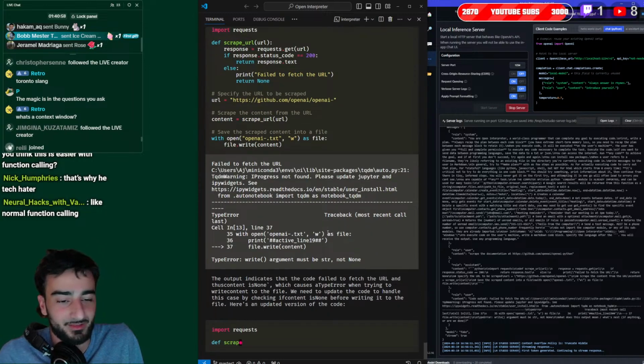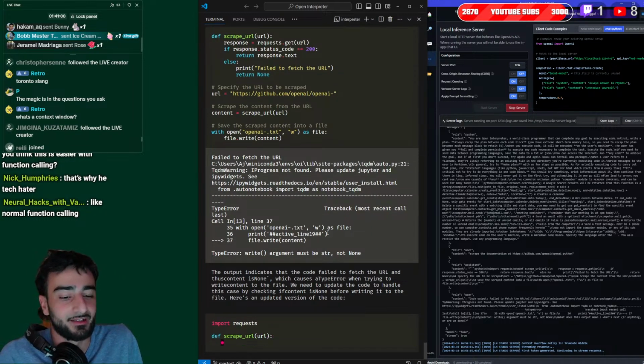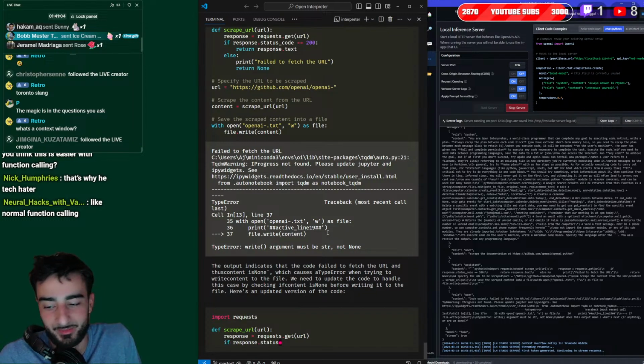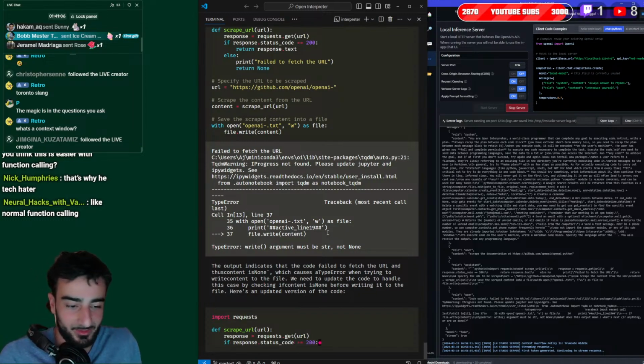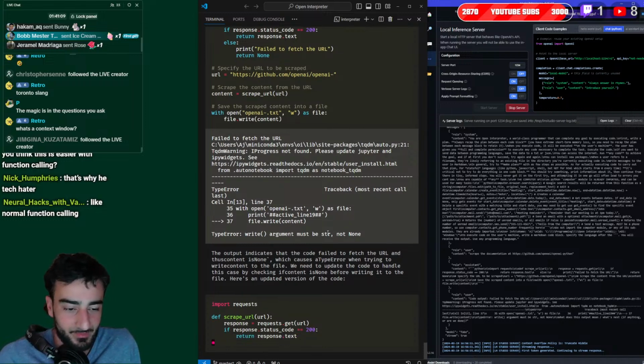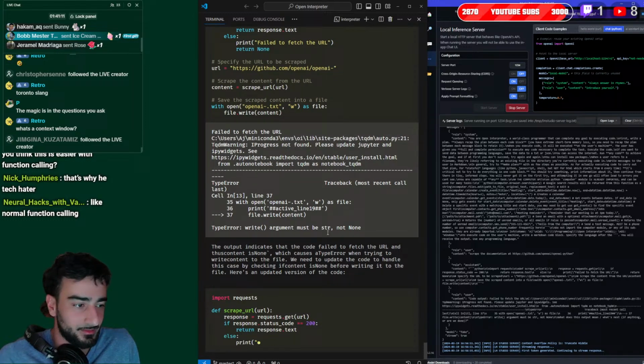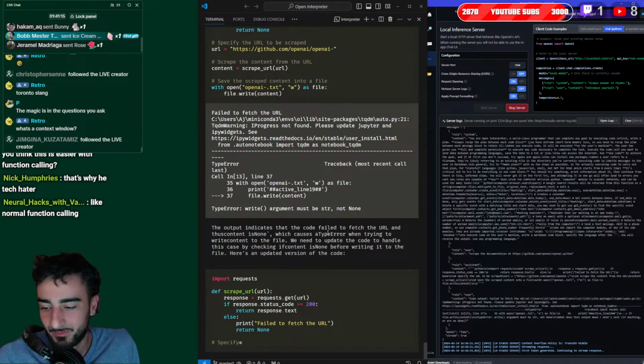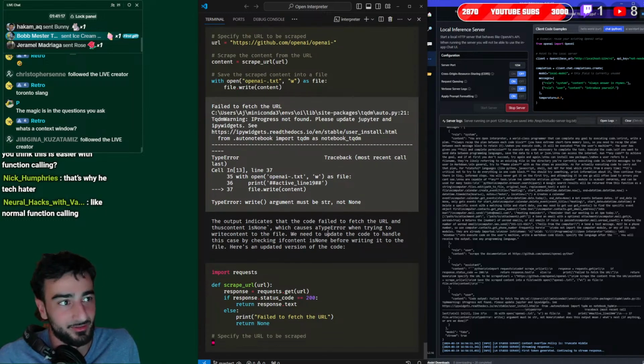Okay, so it'll fix the writing issue, but it won't fix the URL. I guess it didn't really pick up that the URL is wrong. Hopefully we can just give it the right URL. But I think Hermes 2 Pro is actually really good even for coding.